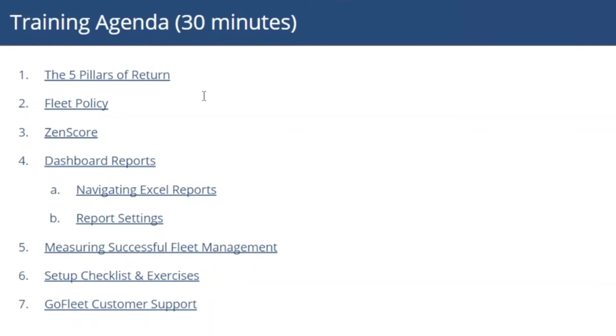Now, the training agenda includes going over the 5 pillars of return, a fleet policy that you can communicate to your drivers as the first step to ensuring that your fleet is running efficiently. Then we will be going over ZenScore as seen on your dashboard as an admin. Then we will show you how to utilize the dashboard reports and change report settings. I will then summarize what you can do in order to ensure you're successful in managing your fleet. The last 2 points in the agenda will include a checklist of setting up ZenScore and reports, as well as exercises for you to complete, as well as how to communicate with GoFleet in order to reach a support agent.